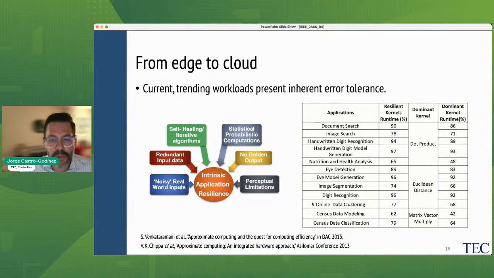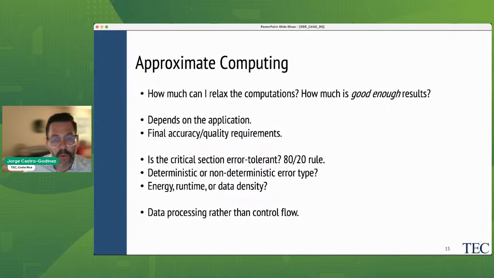So there is a large percentage to have an impact if we can have some way to still calculate these kernels, but reducing the resources that they require. How much can I relax my computations? Well, this is always a question I get, or how good is good enough for an application when applying an approximate computing technique.